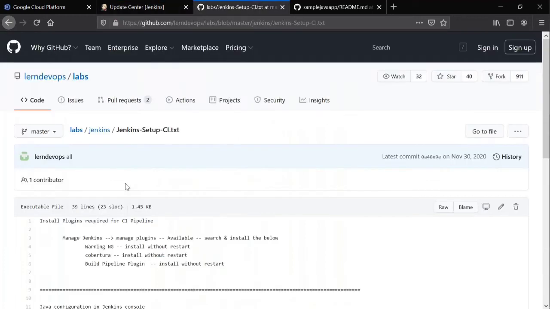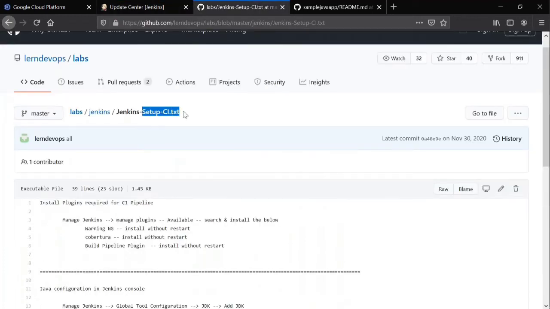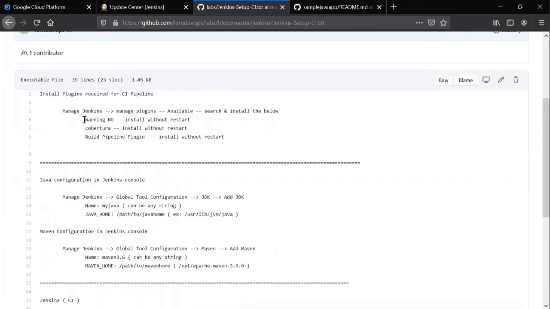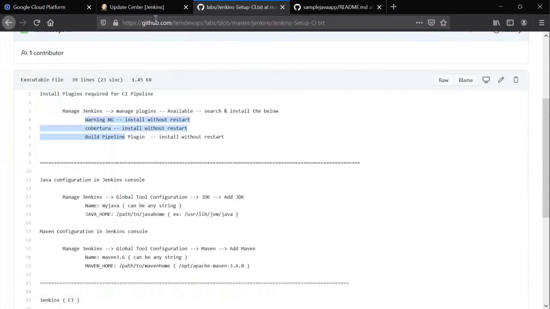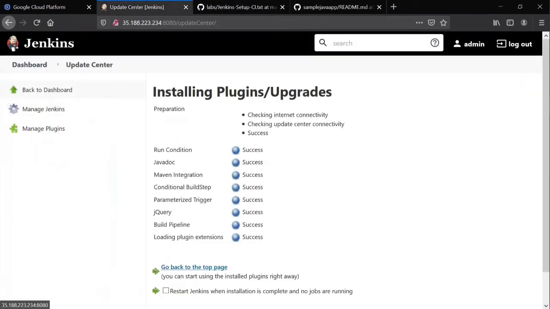What are all the plugins you need to install? I clearly mentioned in this file itself, the same txt file. I clearly mentioned you need to install the Warnings NG plugin, Cobertura, and Build Pipeline. These three plugins are needed to complete all these activities. I clearly mentioned it here. Done, completed.